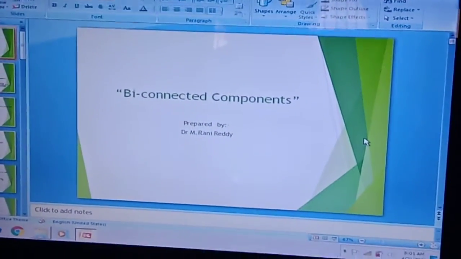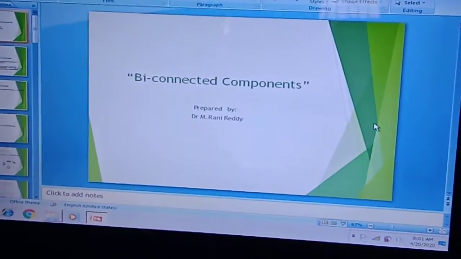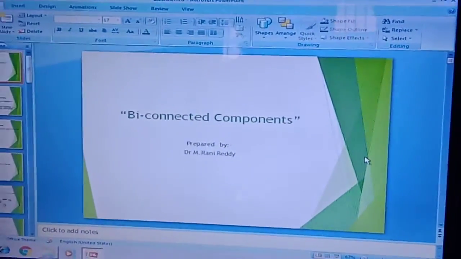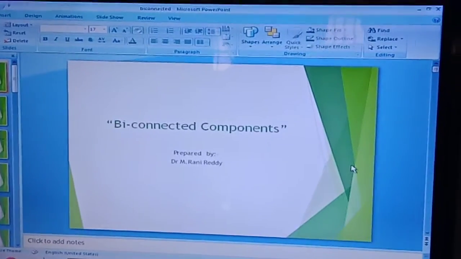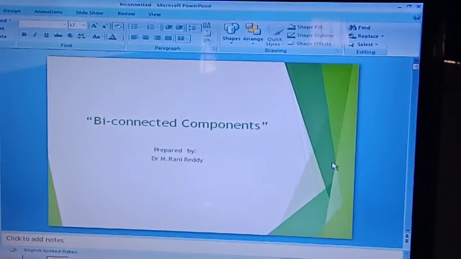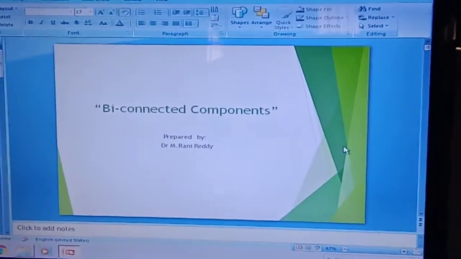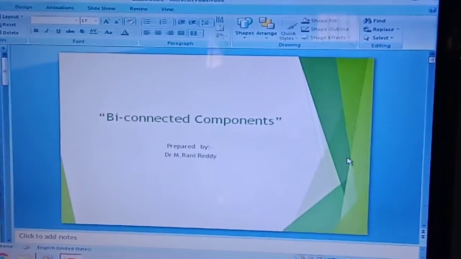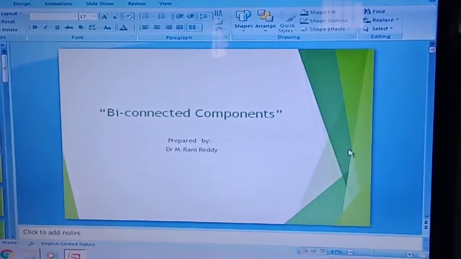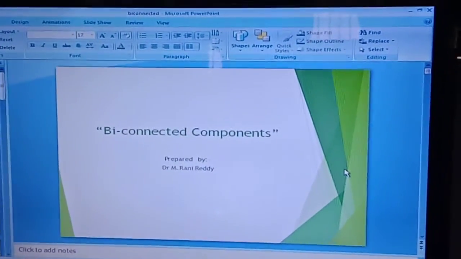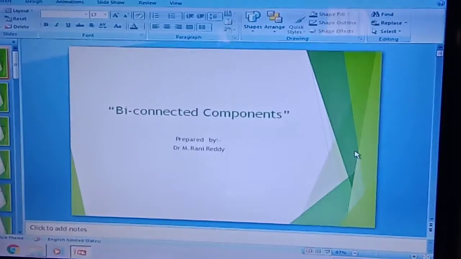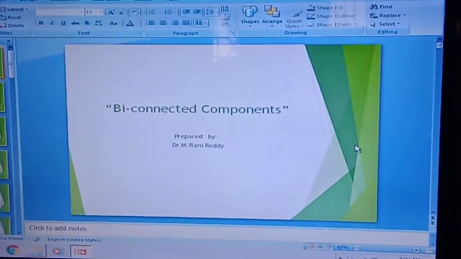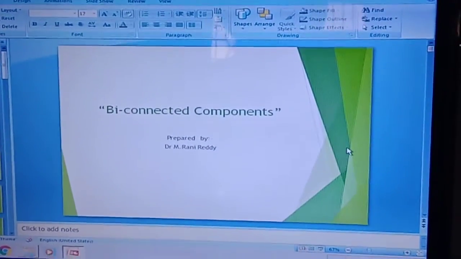Today we are going to discuss bi-connected components. Already in an earlier class we went through connected components. Connected components means considering a single connection from one vertex to another vertex. Whether we can remove that connection, automatically the vertices become independent or trivial components. Connected components can always be identified in a graph using the breadth first search traversal.